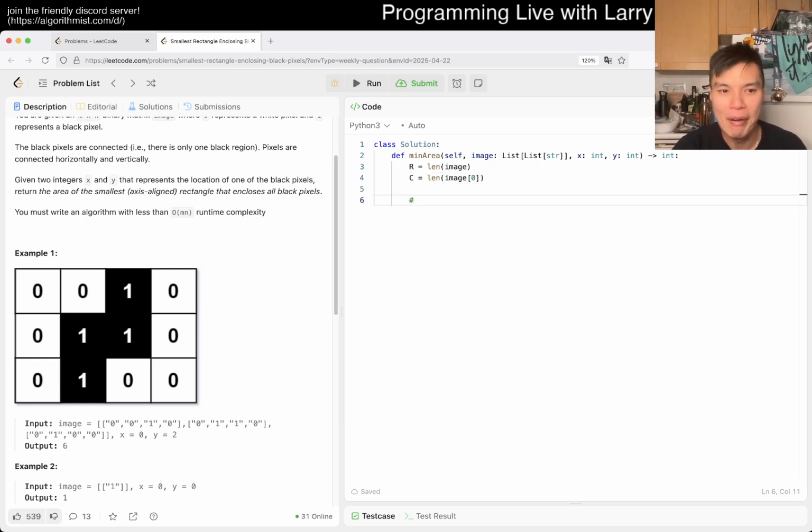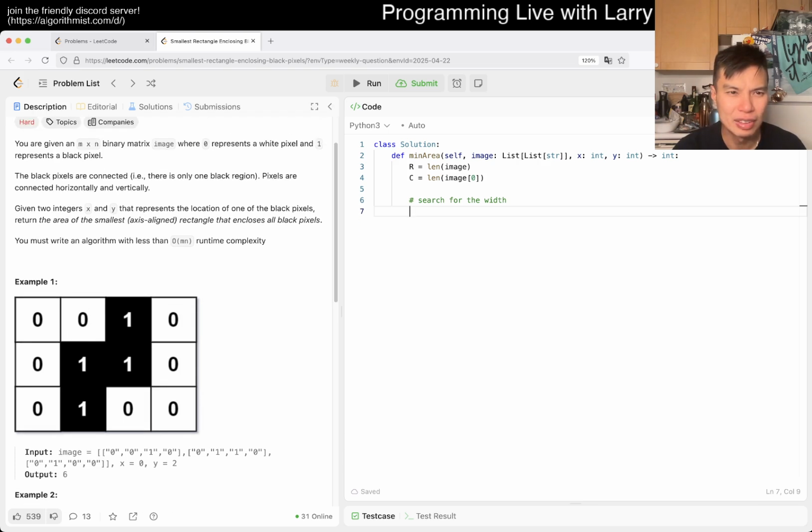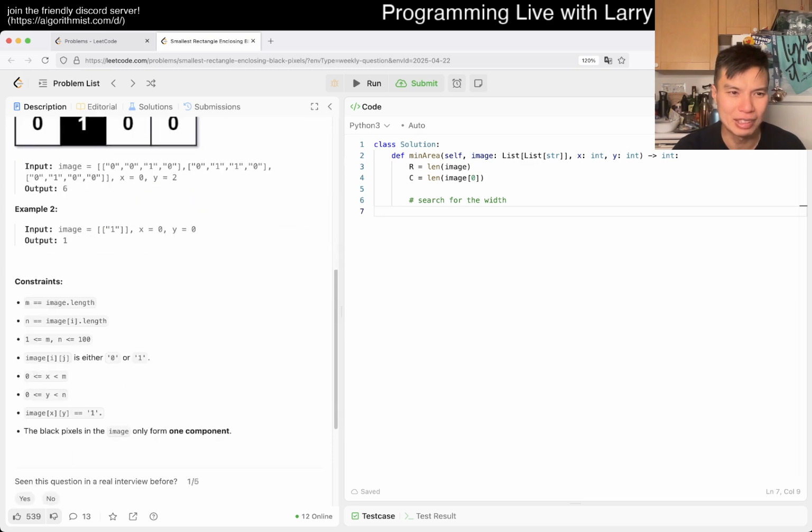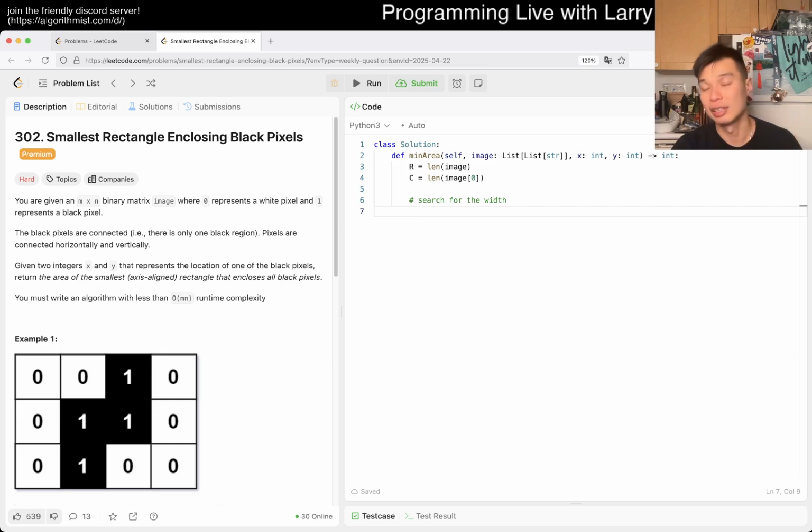Okay, so search for the width, right? We search for the width. Which one is X? I always double check because sometimes I get confused between X and Y. It seems like X is the row, so we should be good, right? I'm trying to think whether I can do a lower bound thing. Can I use bisect left or something? I don't know.